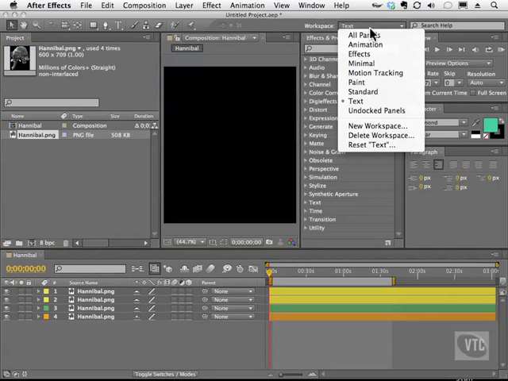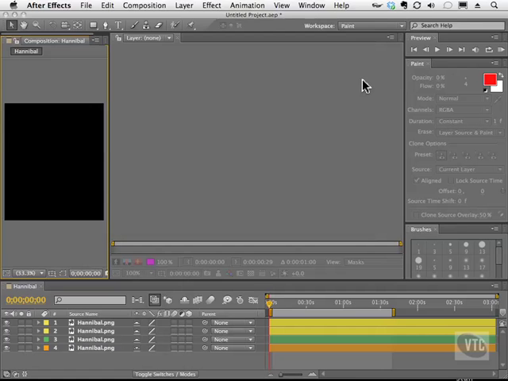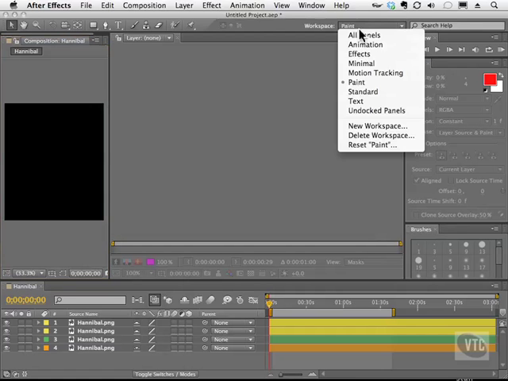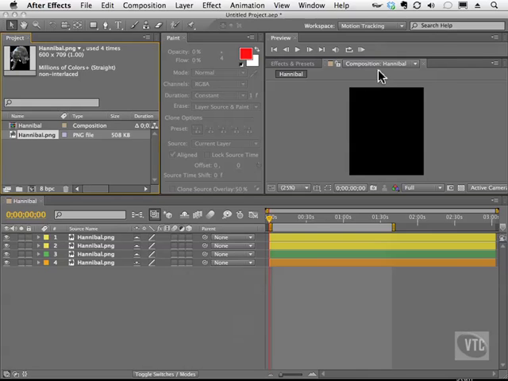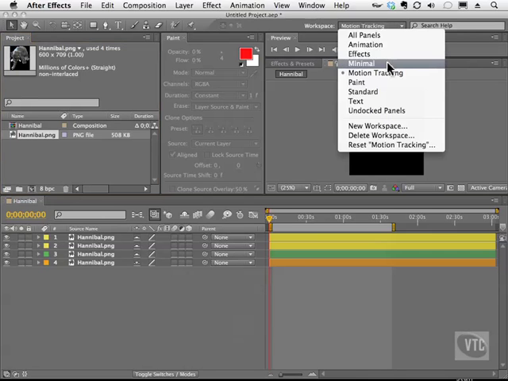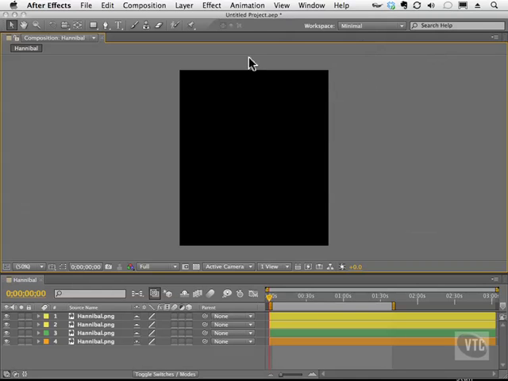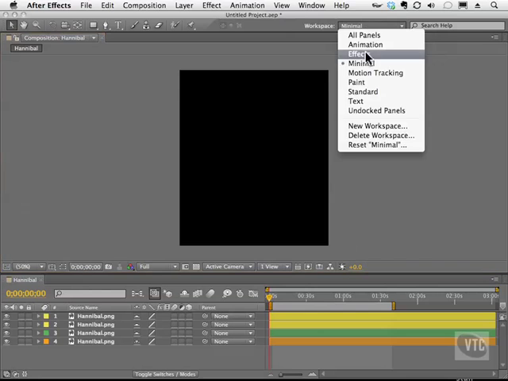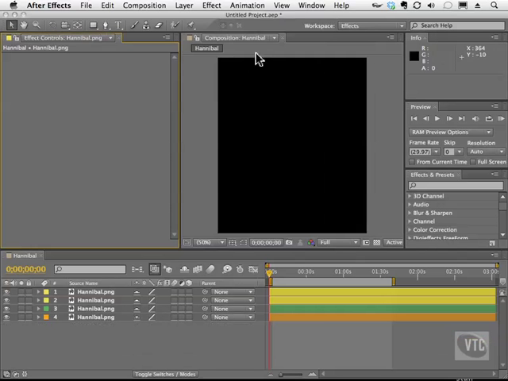I can go here as well and choose paint, which opens up my painting tools and my brushes. I can go to motion tracking, which opens up my tracking controls. I can also choose minimal when I want to just focus on the comp itself and the timeline. I can go to effects when I want to focus on the effects panel, which is this guy right here. Now nothing is here right now until we add an effect.